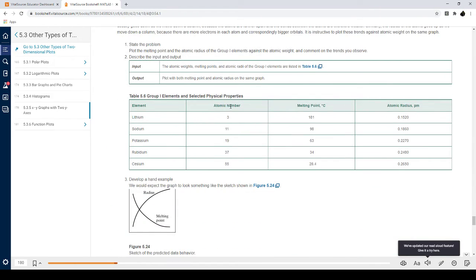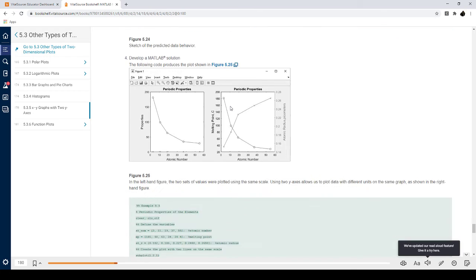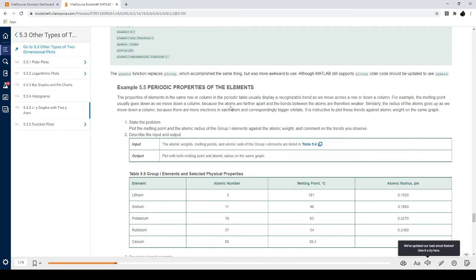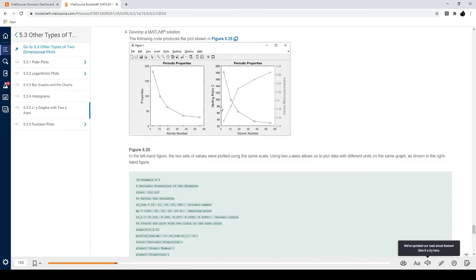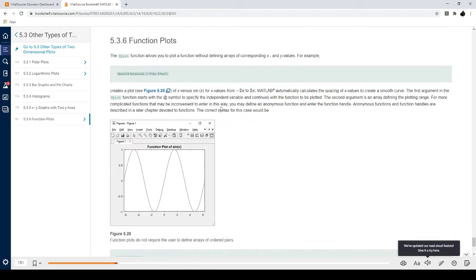All right. So really quickly, this is another example. Now let's do function plots. This is the last part of two-dimensional plots. We are 32 minutes in, so going okay. So two-dimensional plots, last one, function plot.